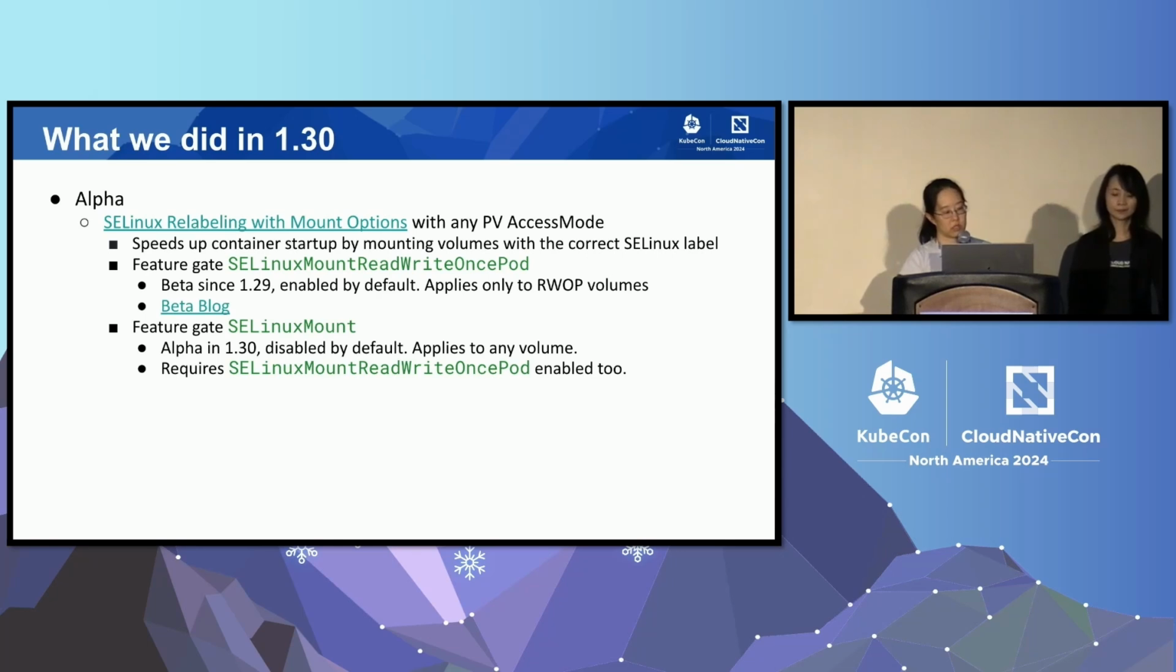In order to use it, there's a couple of criteria that need to be met. First, the CSI driver needs to declare that it supports mounting with this context mount option. In addition, the workload needs to provision the PVC using the ReadWriteOncePod access mode. This allows us to turn it on by default because we know the ReadWriteOncePod mode is safe and won't break workloads.